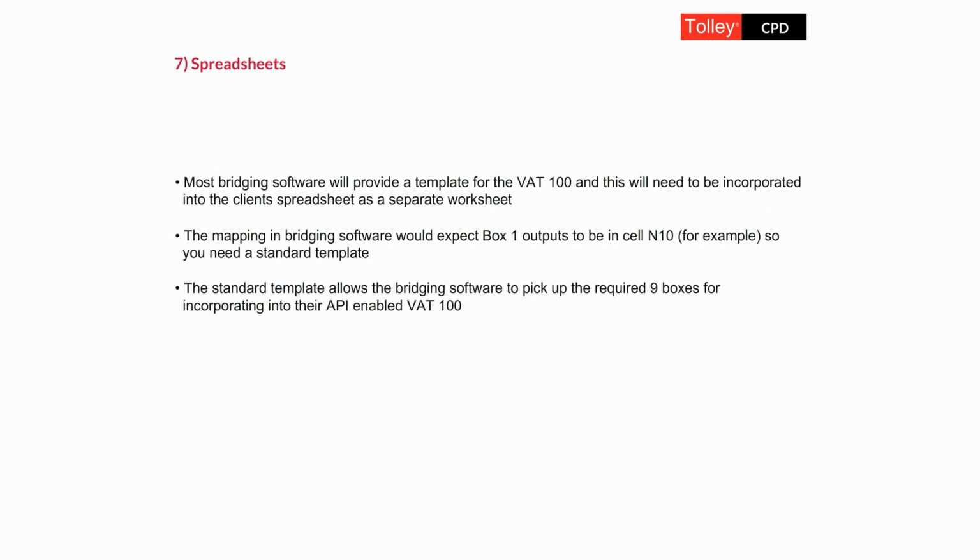Now, it's not going to be a tricky thing at all. I'll explain how that works. But it's not like desktops, where desktops export into a common file. Excel spreadsheets are all different. So therefore, the bridging people have to have a standard VAT 100 template. And you download this, and you have that in your worksheet, in your spreadsheet.